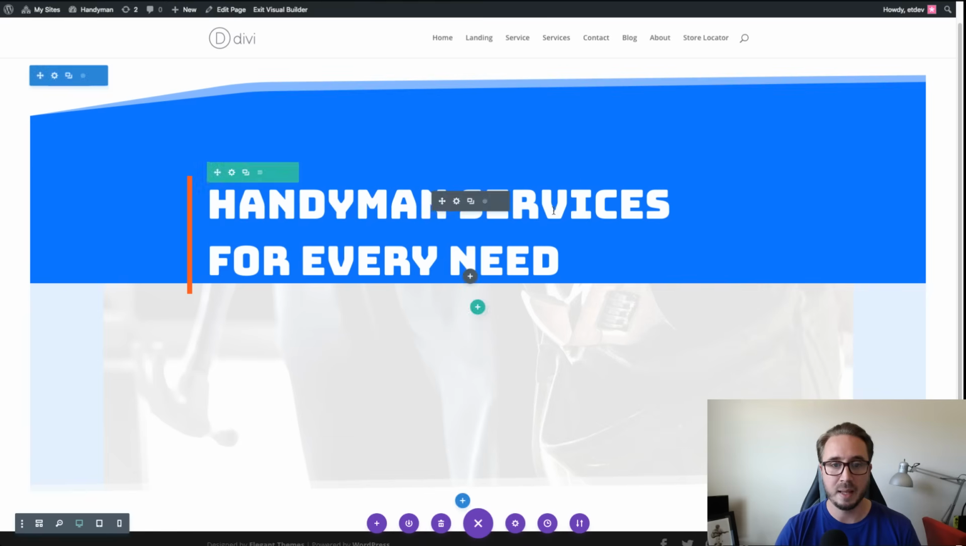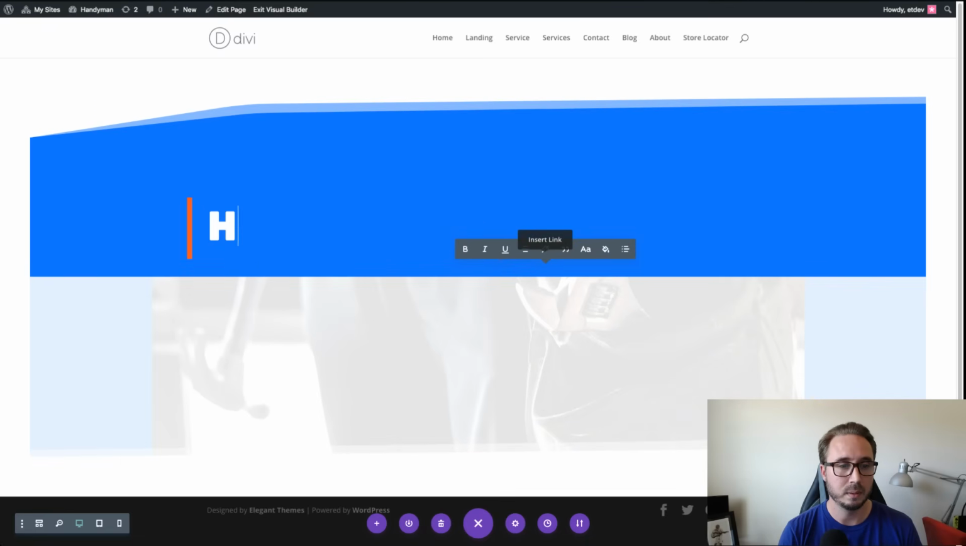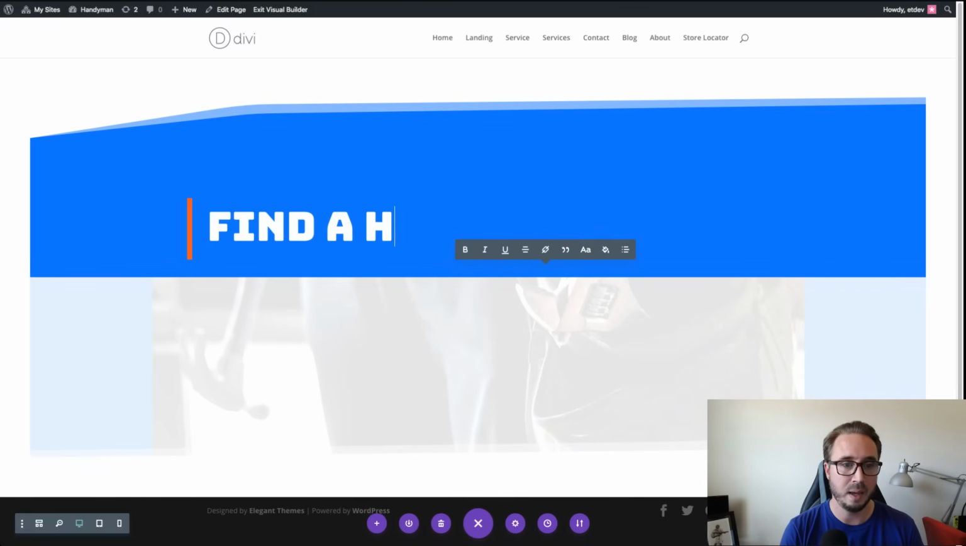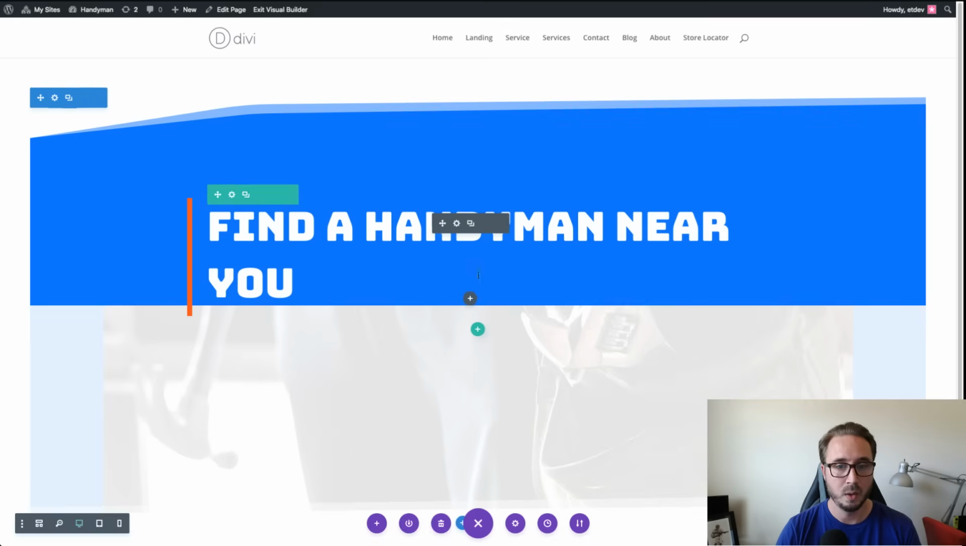Or I can use my inline editor here to just adjust the text. Let's go ahead and put, find a handyman near you. All right, so now we're ready for our new row.